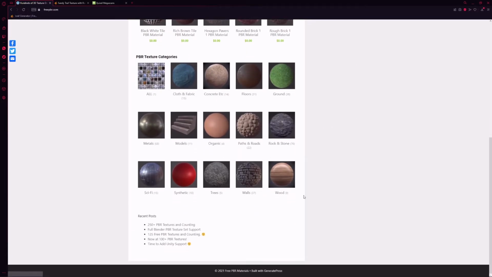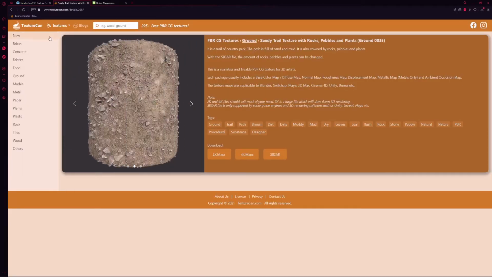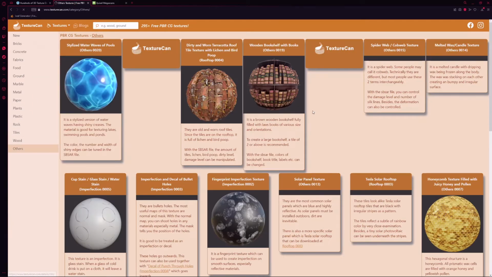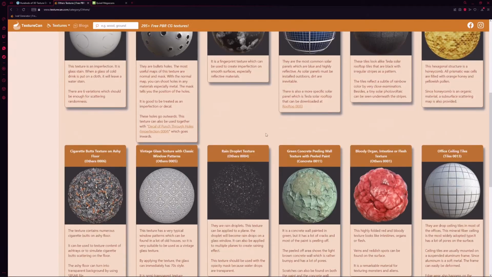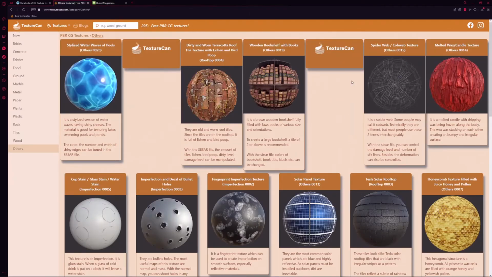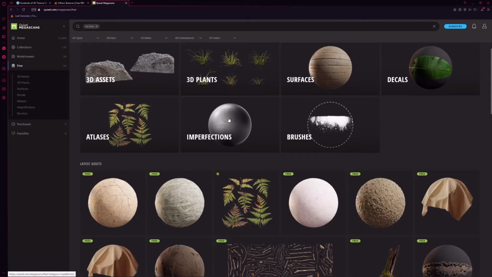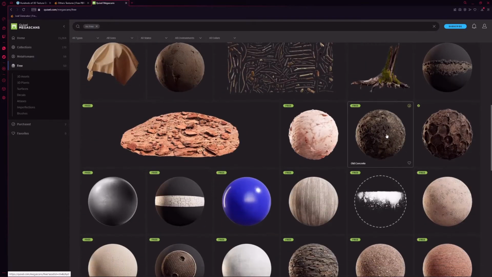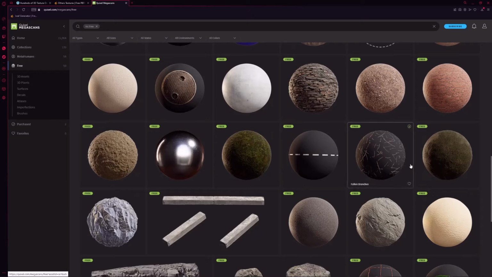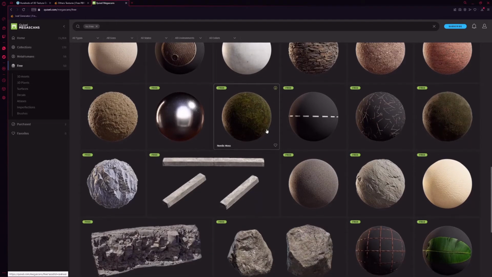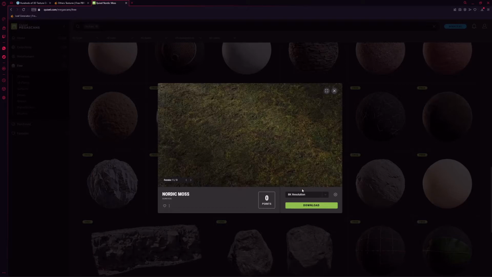So let's go and look for, again, I'll leave a link in the description for all of these sites that I have found. There's multiple sites you can go for. These are just some I found. So we'll go ahead and choose something like, I don't know, maybe Nordic moss. Let's have a look at what it looks like.